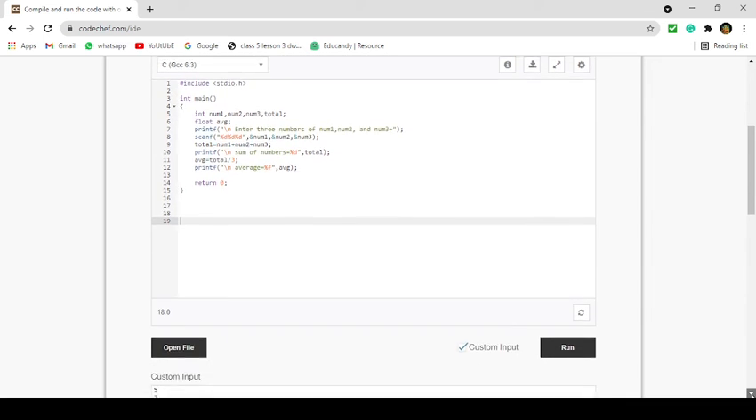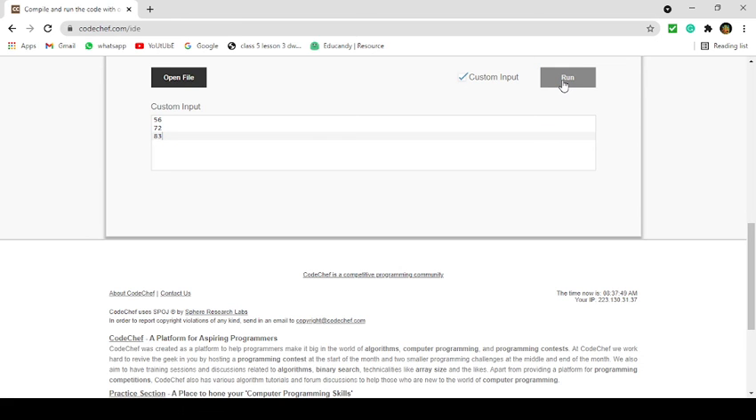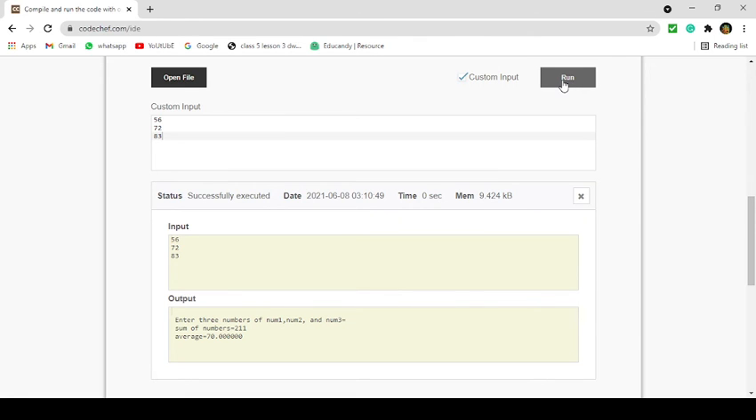Now I am going to enter inputs. I am taking here 56, here 72, here 83. Now I am going to click the run option. Then after clicking on the run option, I will get the result. After compilation, now I get the result: sum of numbers is 211 and the average of these numbers is 70.